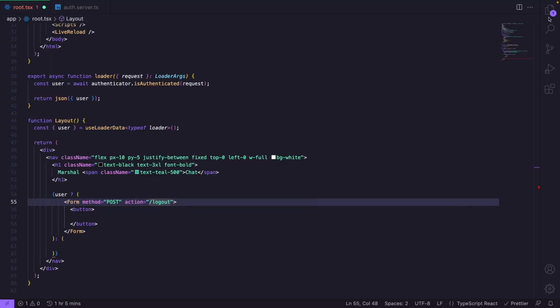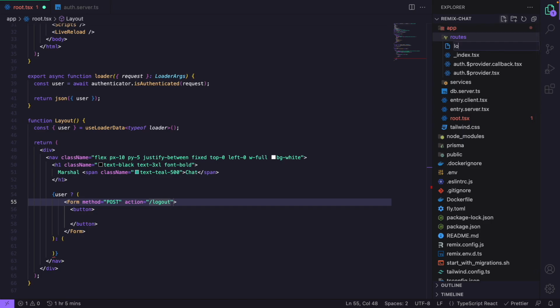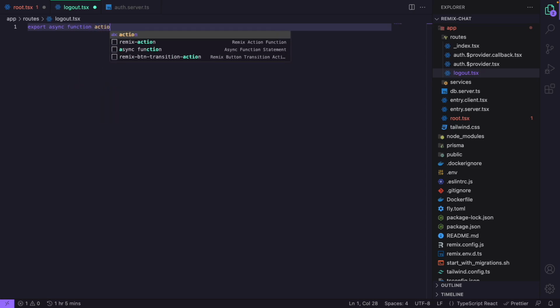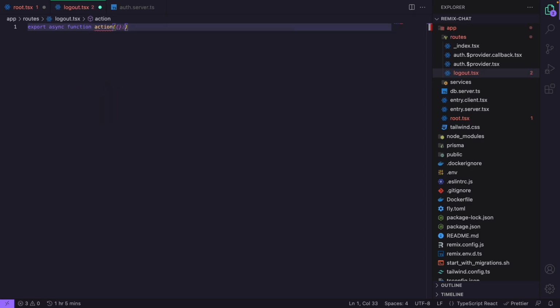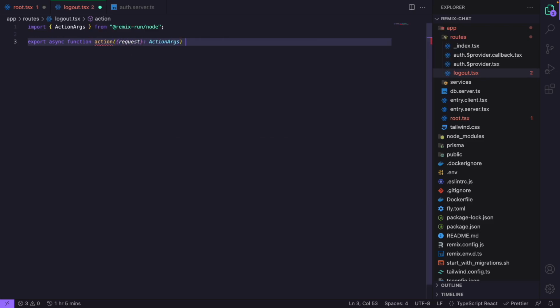So to do that, open your Explorer, and now inside of the routes, create a new file called logout.tsx. Now inside of this logout, we again create an action. So let's do an export async function, which will have the name action. Inside of here, I will have the action args, and I want to get a request object. Now let me open that function, and all I will have to do right now is call our authenticator and do an authenticator.logout. So let me do that right now.